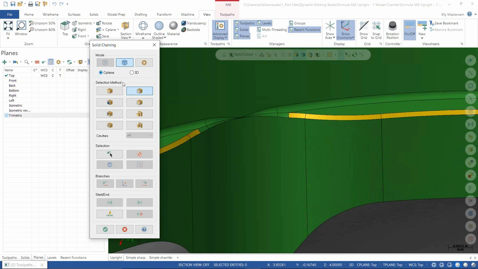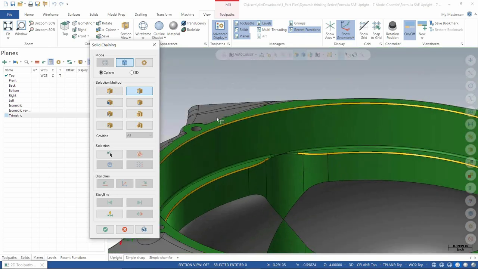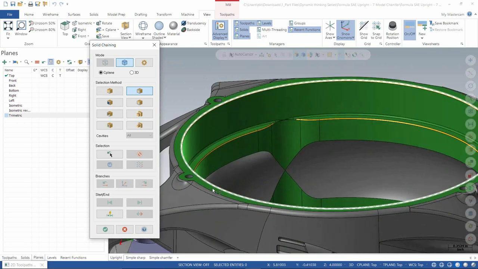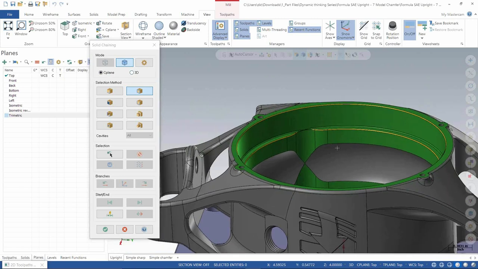To make it even better, because here's this one, this one, this one: if I turn C-plane mode on again, I can't pick a loop that doesn't lie in the construction plane. That one does, but that chamfer face doesn't, and obviously this wall face doesn't. So I can only chain things that are flat in the current construction plane, which is nice when you're 2D machining, because that's most of the time what you want. You want the flat chain. 3D mode goes crazy, it'll pick anything. C-plane mode locks you in to your C-plane. So use that to your advantage.